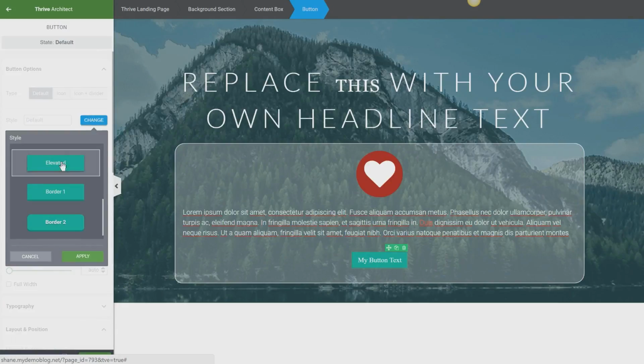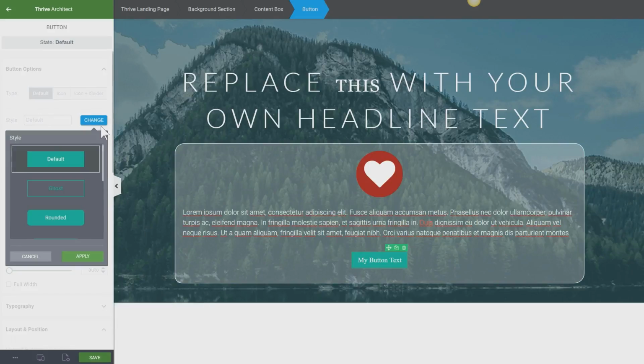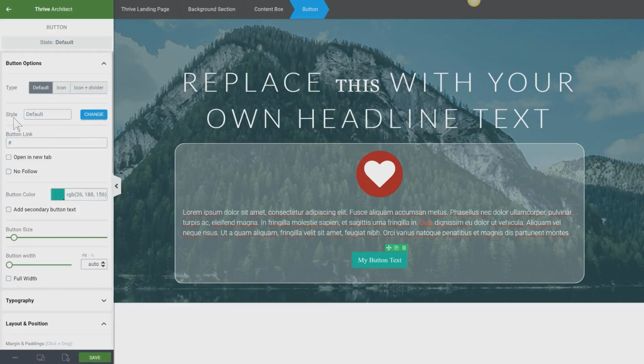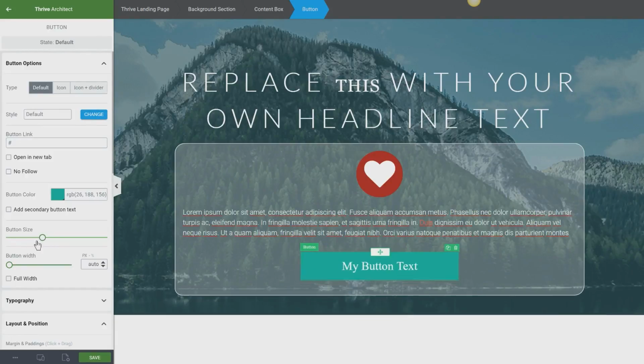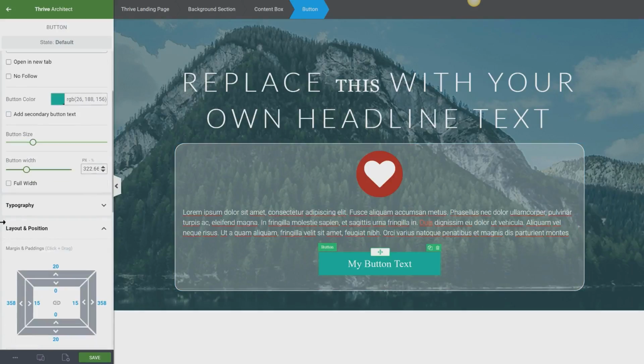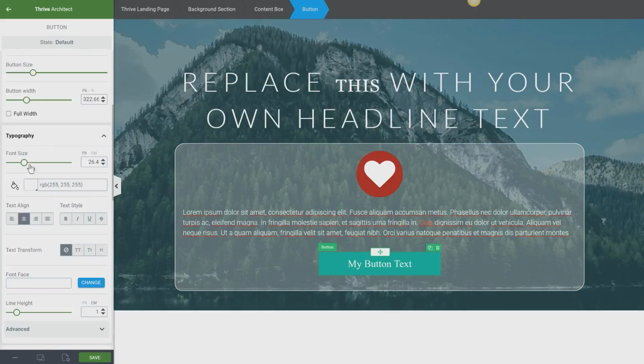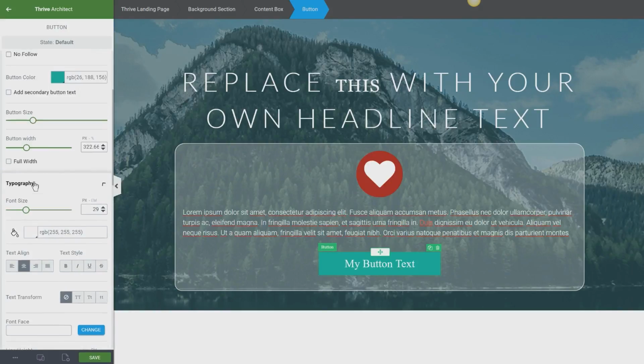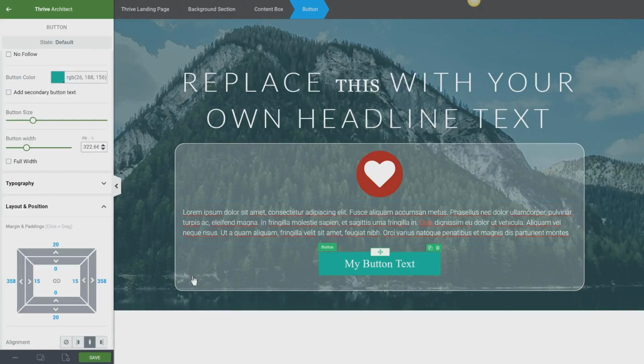So you can change what a button looks like. We have some pre-made styles for you here. I want to show you how to customize it though, so I'll keep the default style. You can change the button size, so this will scale the entire button up and down. And you can also change individual elements such as the font size inside the button and all the other options we've looked at. Let me show you two things that are relevant to buttons.